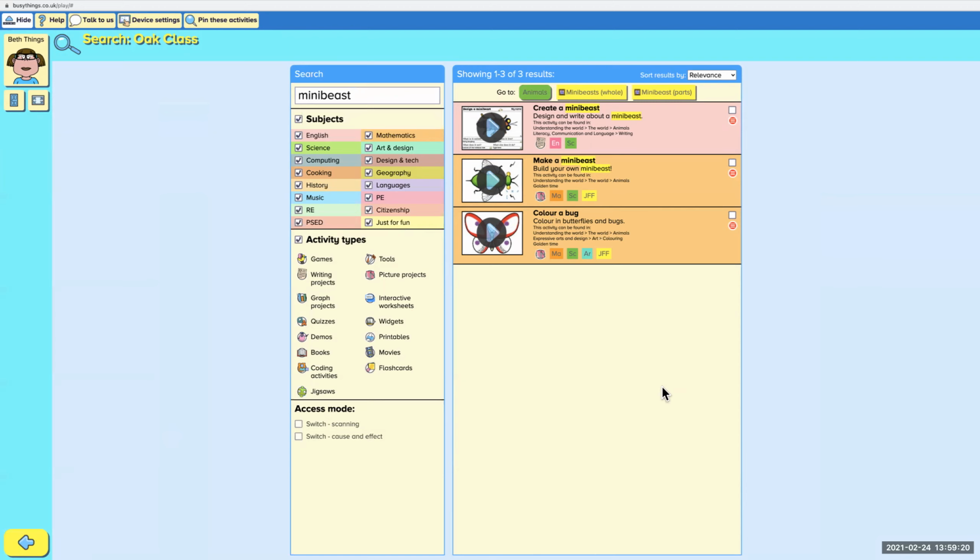Okay, so a third thing that you can do, and you probably wouldn't be using all these things in conjunction, you'd just probably have your favorite, is create what we call a pin. A pin is a folder, so a folder of activities. So if we're doing a mini beast topic, we can create a folder with all those games in and then send the children a folder of games.